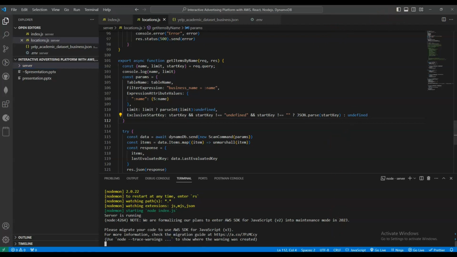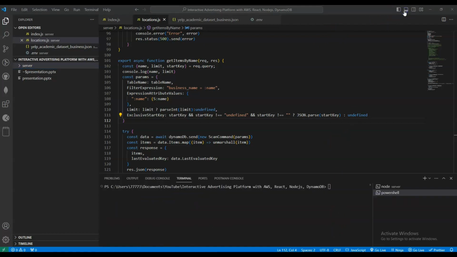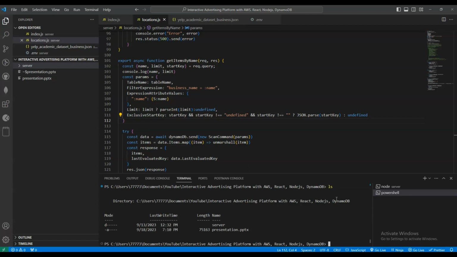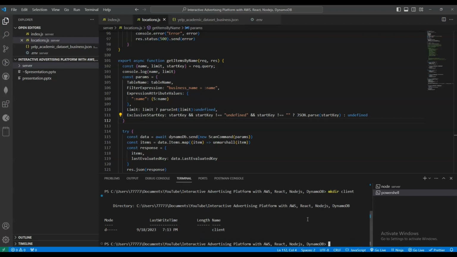To install React, we will use create React app. We need to go to our root, and let's see what we have here. Here we have the server, and we need to create a client folder. For this, we need to write mkdir client like that. Now, as you can see, we have a client folder.